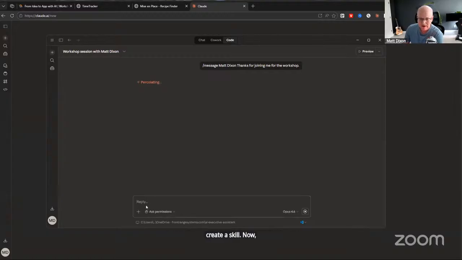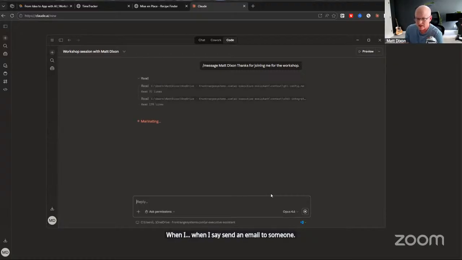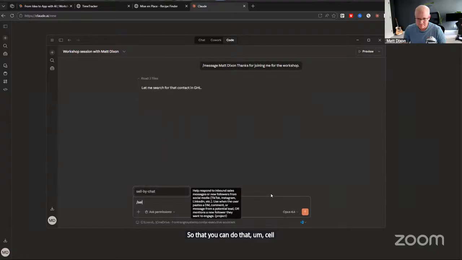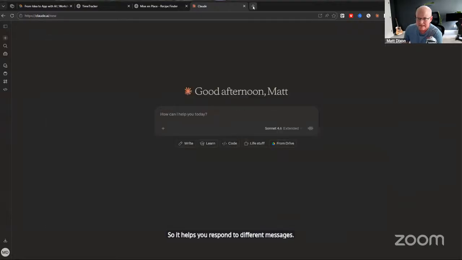How I created that skill is I told AI to create a skill to connect to Go High Level and create an email when I say send an email to someone. So that's one thing you do. You can use Claude Code and skills so that you can do that sell by chat. I have one of those as well. It helps you respond to different messages.